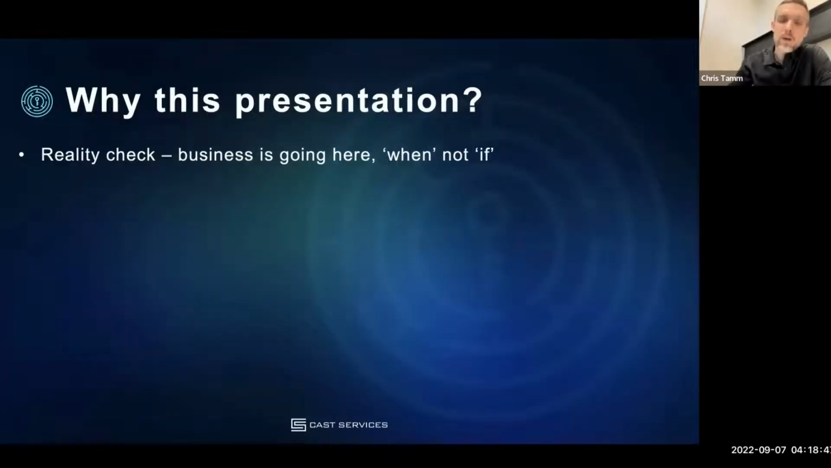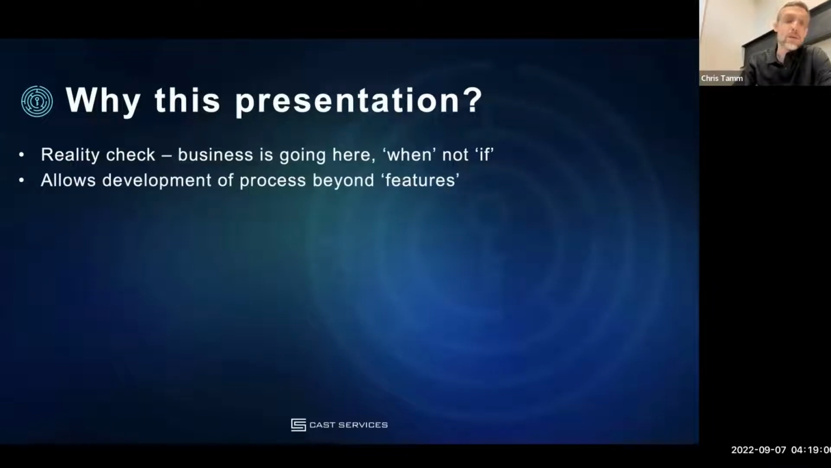So really quick, why do we even talk about this presentation? First of all, whenever we give this presentation, we get a lot of really good feedback. It's a reality check: business is going here. It's when, not if, and it's how it's going to be adapted, not if it's adapted. Also, what we'll get into with the real estate stuff in just a second, it allows you to develop past features. Each of your programs probably has features that you may or may not like to use.